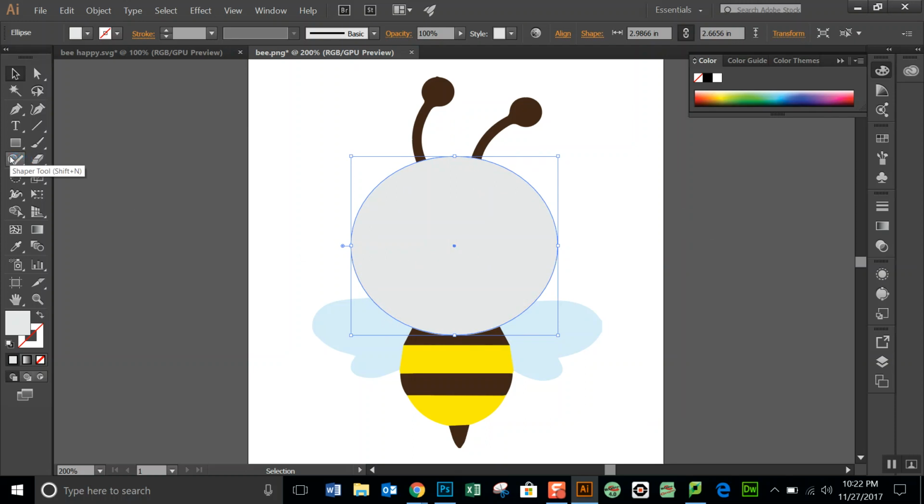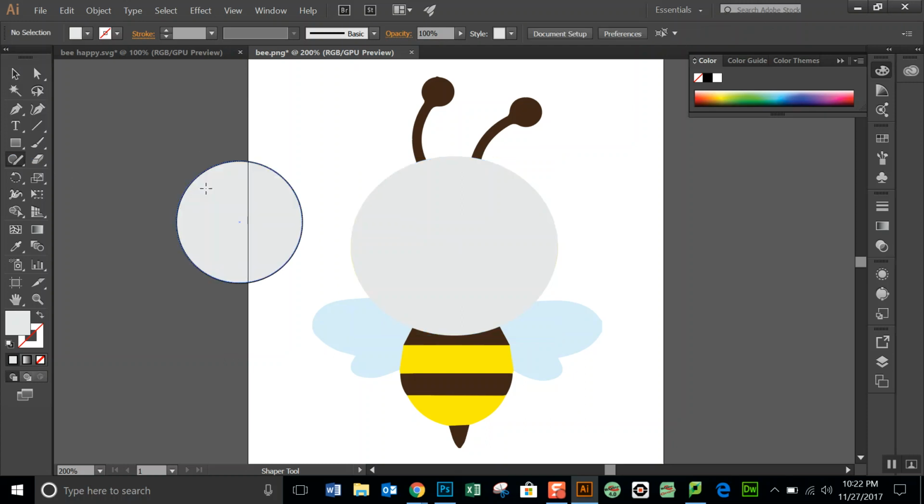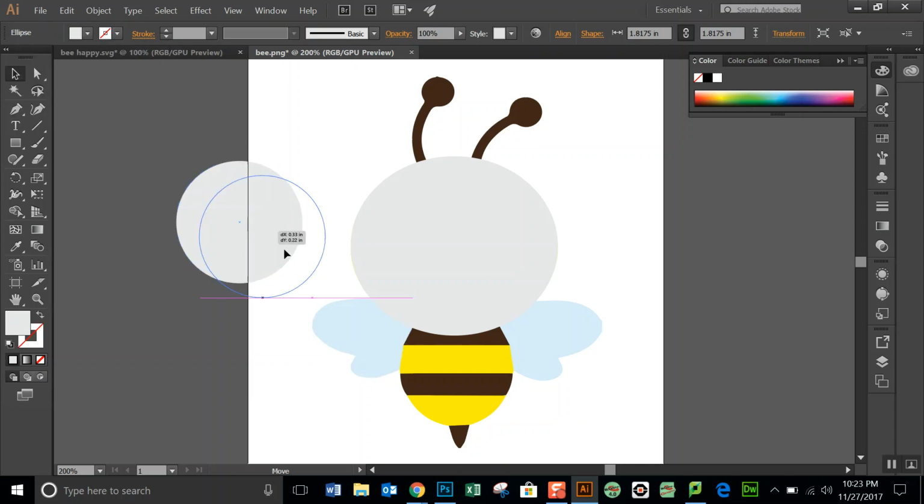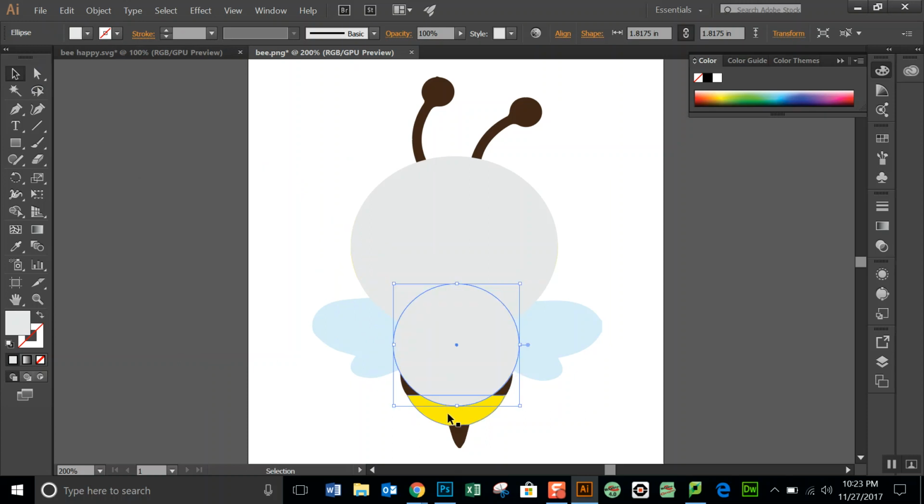So now that I have that, I'm going to go back to the Shaper tool, and I'm going to make another circle for the body. So again, I'm going to erase the outline, and then I'm going to bring it down here and try and make it the exact same size as what's there already.